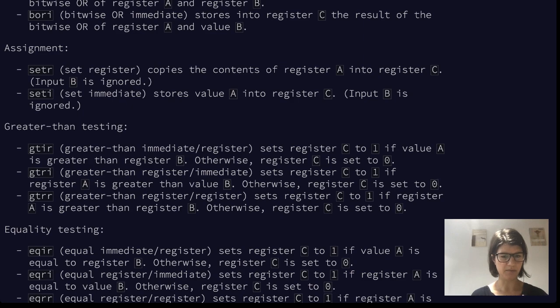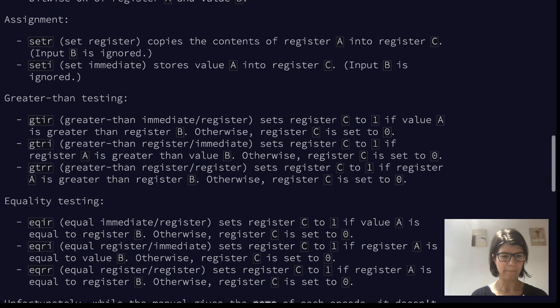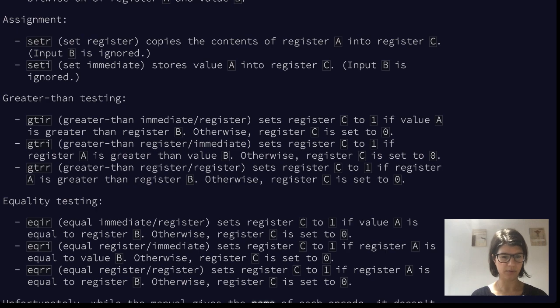Greater than: gtir sets register C to 1 if value A is greater than register B. Gtri, if register A is greater than value B, and gtrr sets register C to 1 if register A is greater than register B, otherwise it is set to 0. Oh, so greater than is true or false.